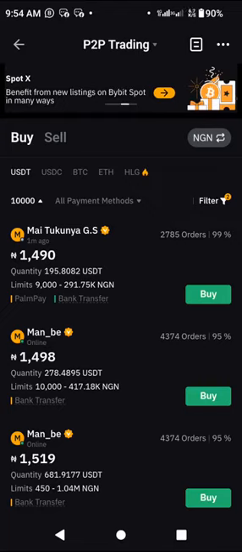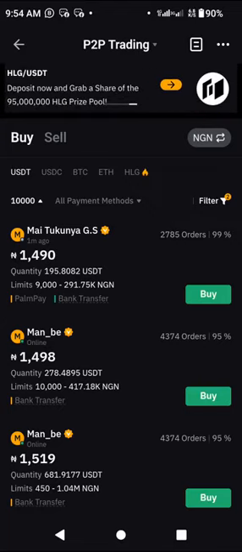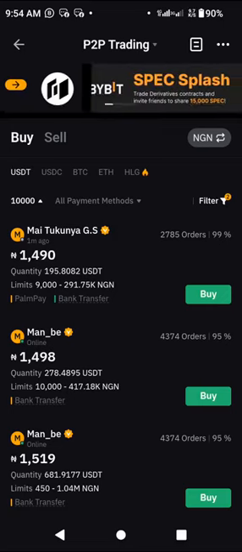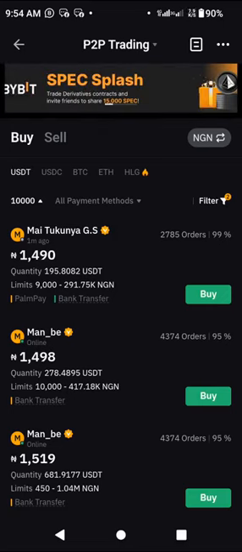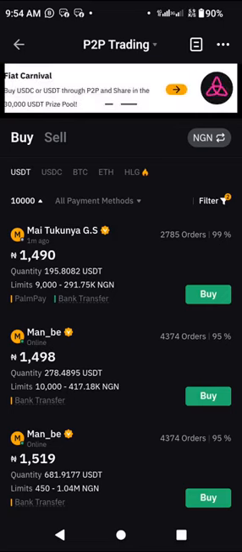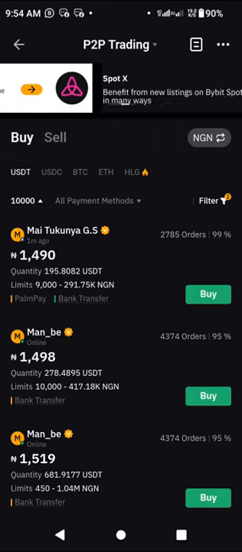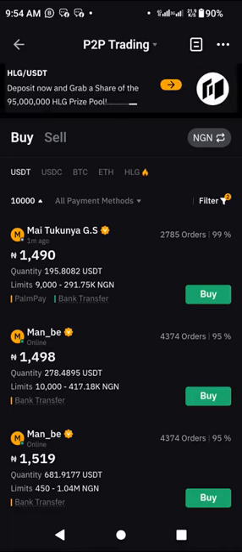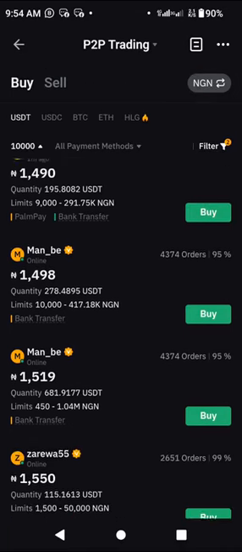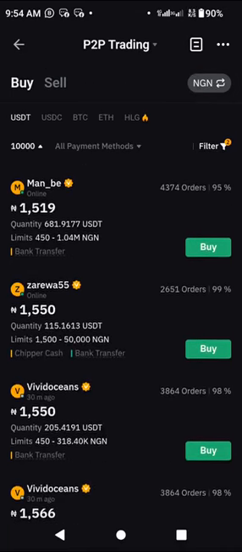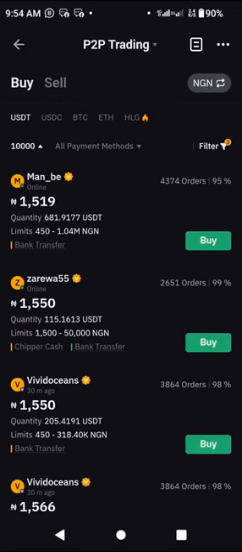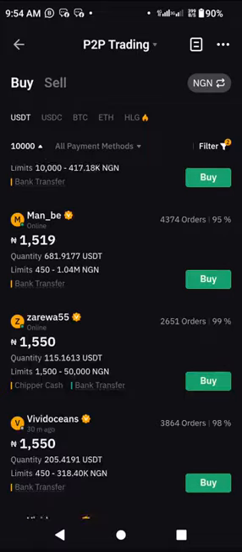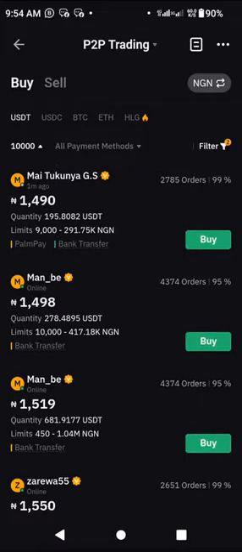And then look at this percentage here. The percentage here shows how often this person releases your crypto assets immediately if you pay him and he confirms payment. So you look at them, like this first guy, Meitukuya, is 99%, you have 95%, 99%. So you can buy from any of these guys. The more you go down, the higher the price. So for example, this one is selling 1,490 per dollar. So you can just click buy.